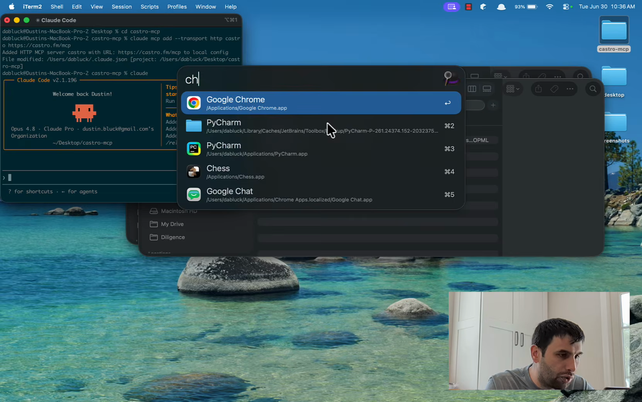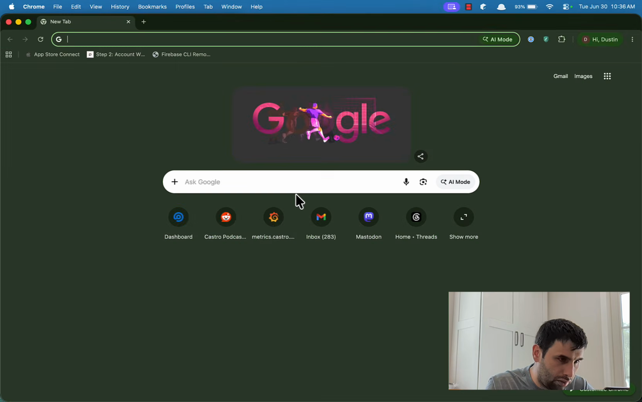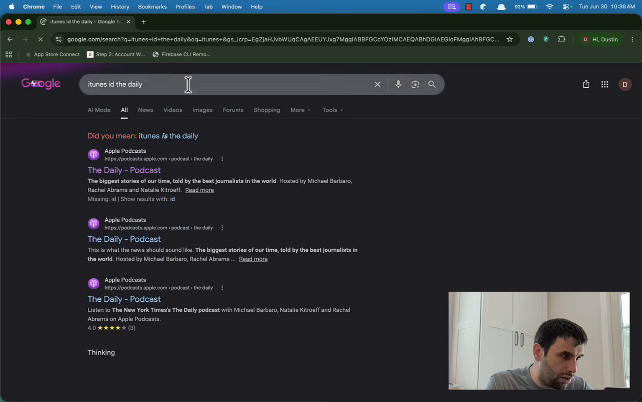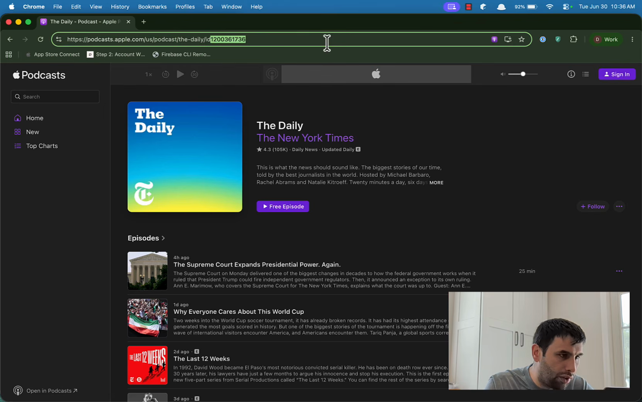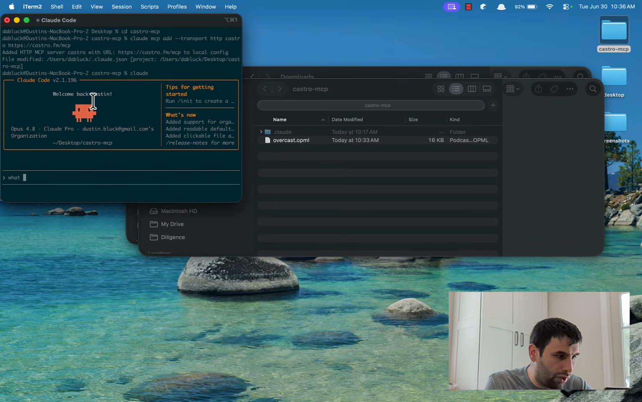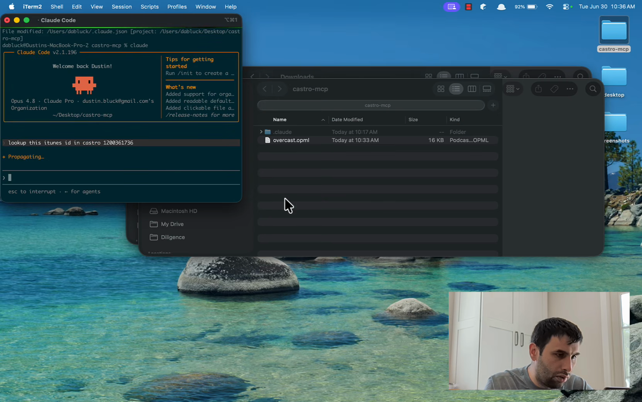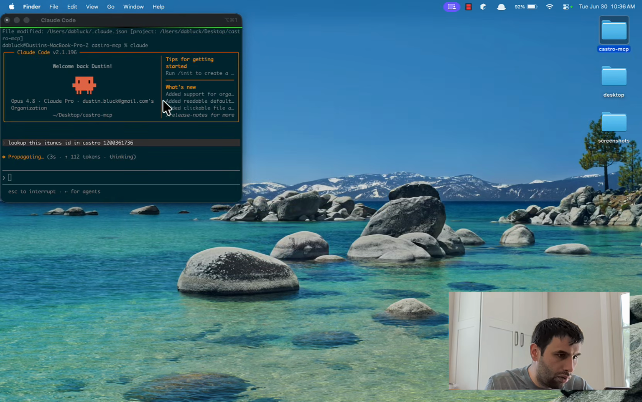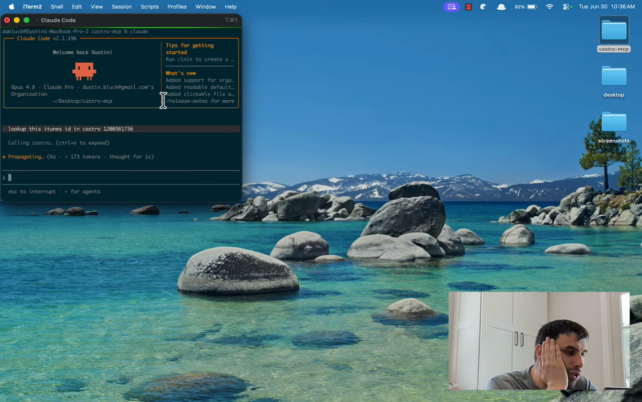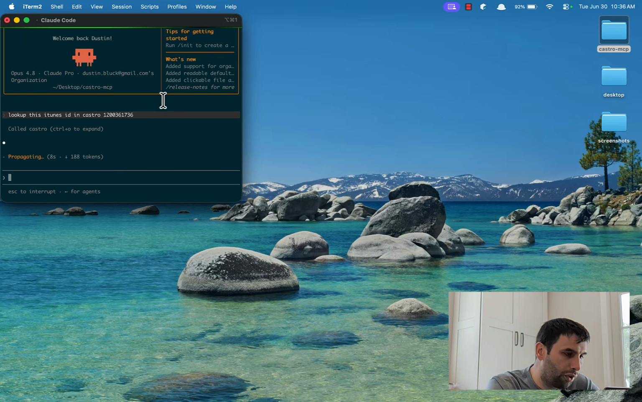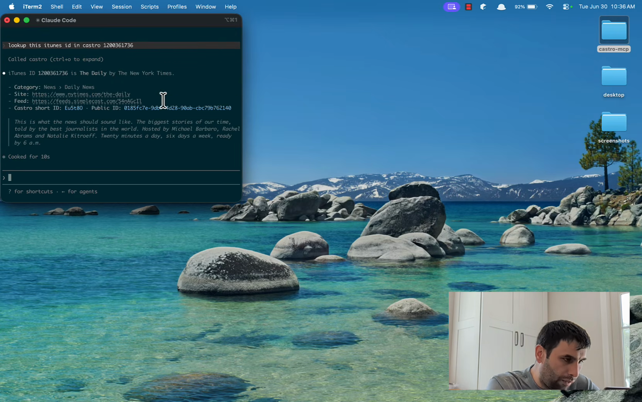And if we just want to test whether it's working or not, we can get the iTunes ID of a podcast and just ask for it, and make sure that this is all working. Get something useful here. Yeah, so that works. So we're getting Castro data into our MCP.